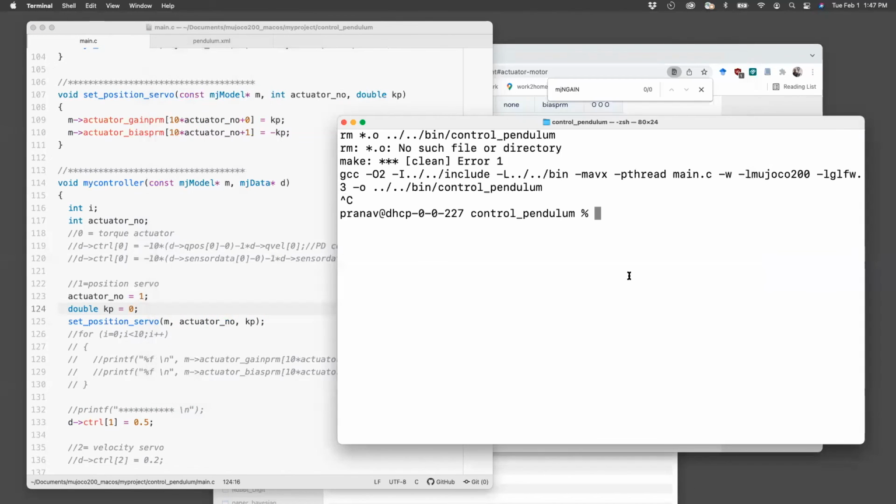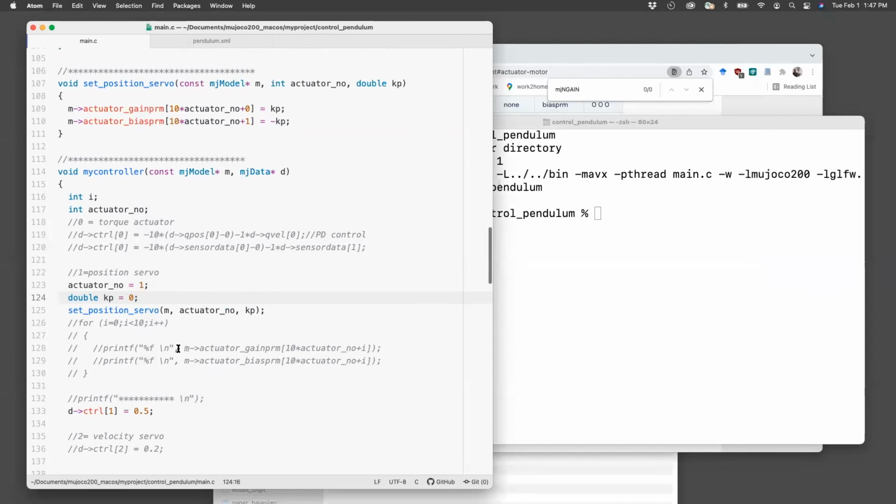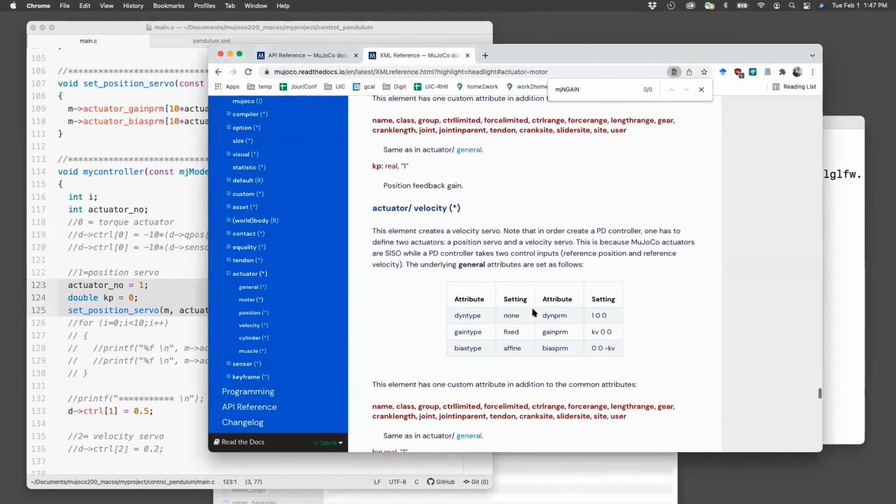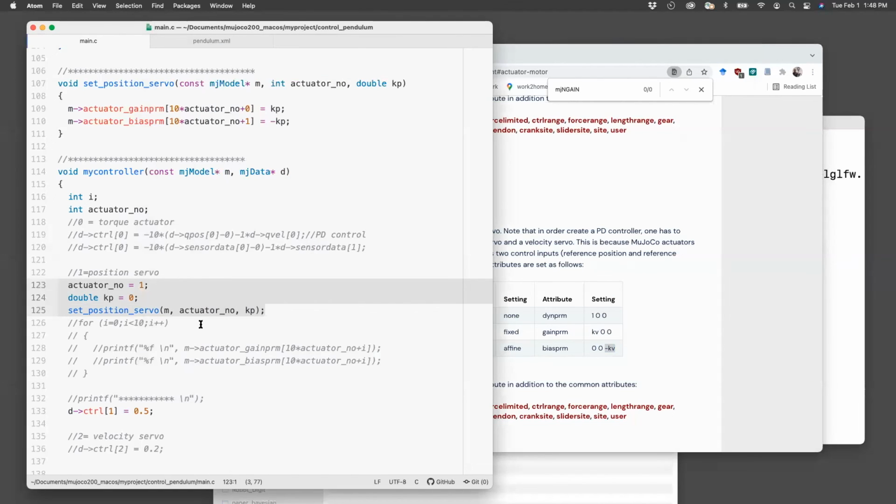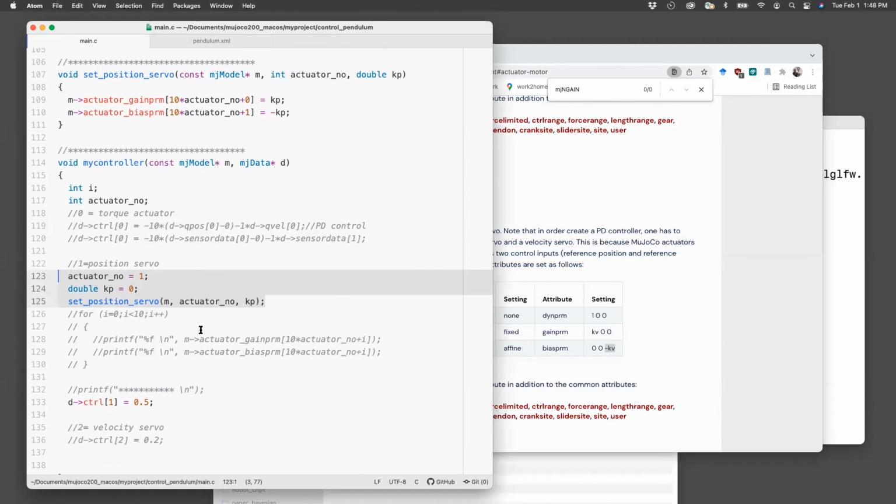Okay, so we did this with position. Now we can do the same thing with velocity. It's actually pretty simple now that we know what to manipulate. In this case, if you go to velocity, we need to manipulate the first variable. We need to set it to kV. And then instead of setting the second one, like we had for kp, we need to set the third one to minus kV.